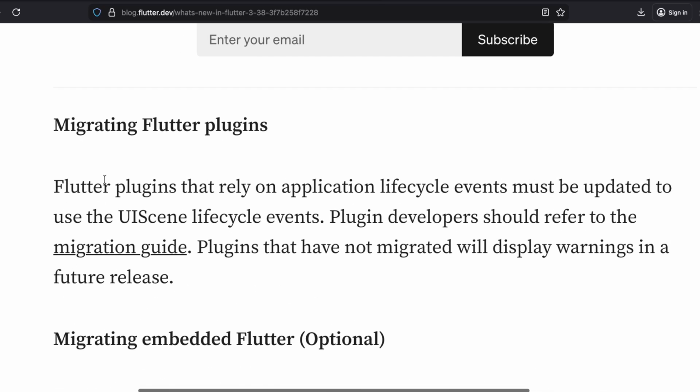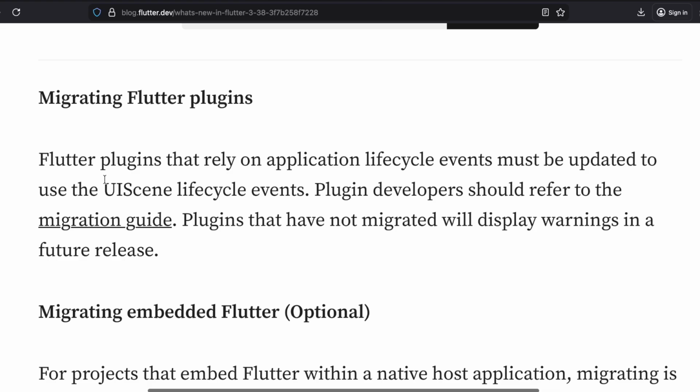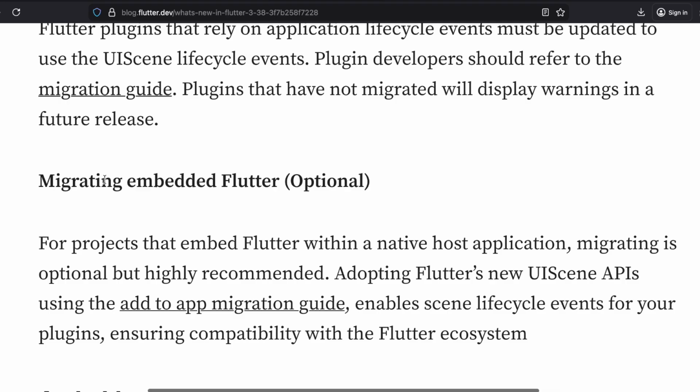Migrating Flutter plugins. Plugins that rely on application lifecycle events must be updated to use the UI scene lifecycle events. Plugin developers should refer to the migration guide. Plugins that have not migrated will display warnings in a future release.